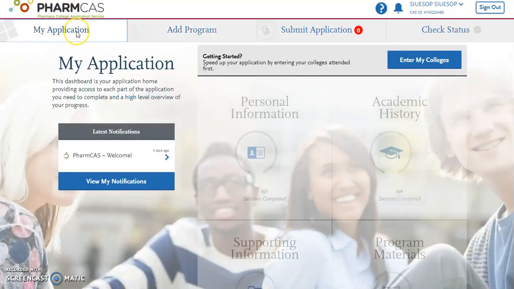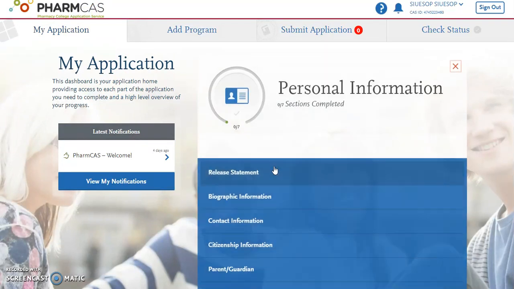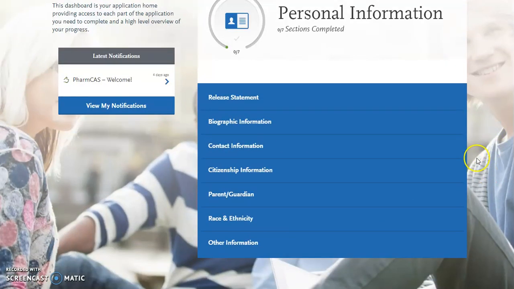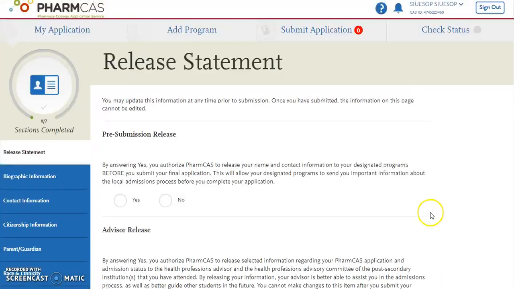We will go back to my application, and now we're going to start by entering in some personal information. This is the first quadrant. So whenever you click on one of these sections, you're going to see step by step the subsections of the personal information. So the first one is the release statement. Whenever you look at the release statement, you're going to go through each of these and read them carefully and decide if you want to release the information.